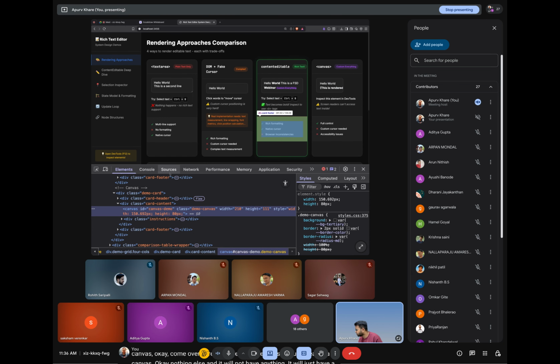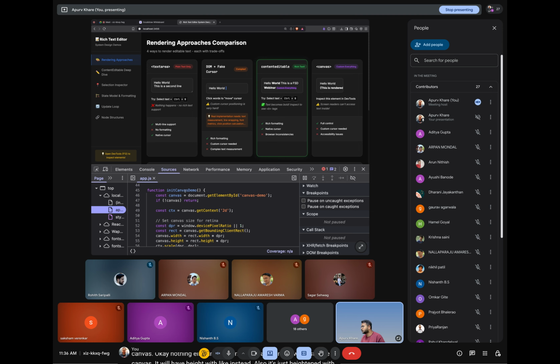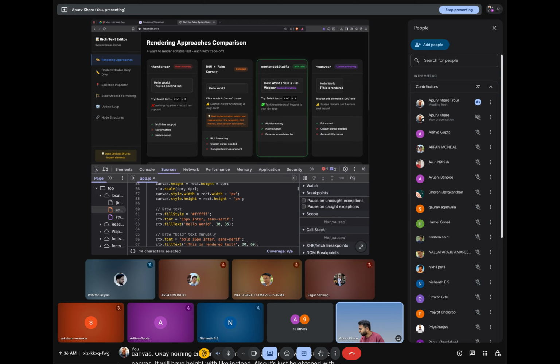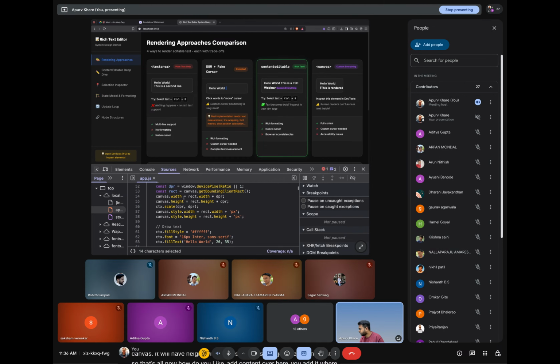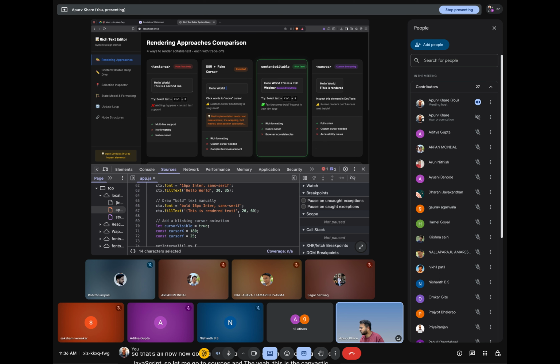So let me go to sources, and if you see here, yeah, this is the canvas thing. So you control the entire rendering via canvas. If you see here, a lot of height, width, scale, and a lot of things had to be done, font and all those things. And there'll be some words over here. This is the text render that you can see over here, which is bold, because I'm giving font bold over here, and then above there is just hello world.